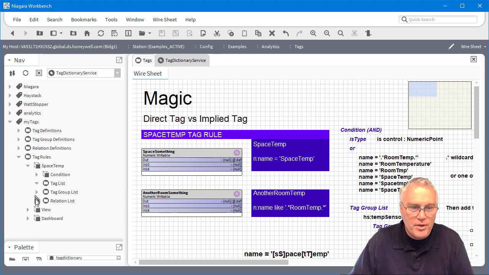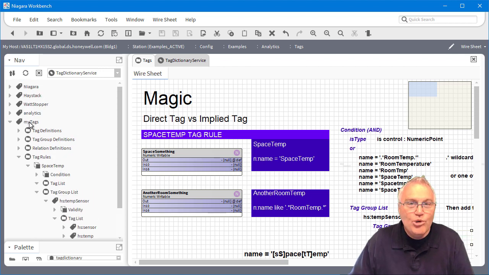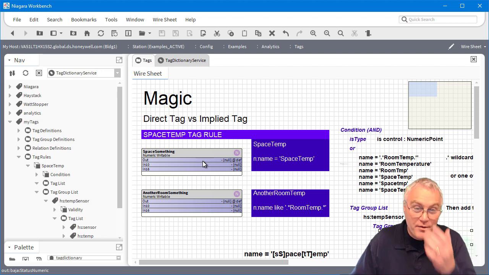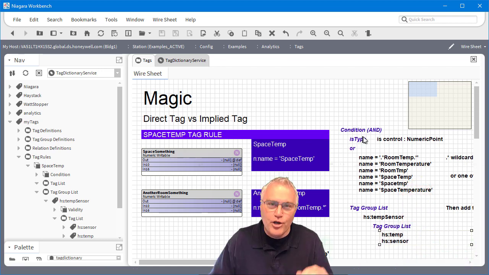So if we come in here and we look at the tags applied, right? We're going to apply a group tag and then some individual tags. Notice I'm using the Haystack domain. So I'm actually creating a tag rule inside my own tag dictionary. You can have several tag dictionaries running, which is the cool part. So mine is going to apply this rule, and then it's going to stick Haystack tags onto a point based on its name. So most of you, I'm hoping all of you, have naming conventions. So if you look at this point, it's called space something. I have an and rule that says two things. It's going to look to see if it's a numeric control point.